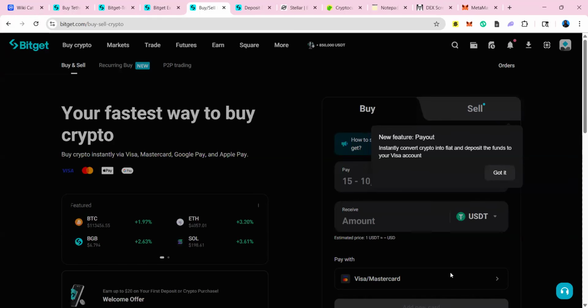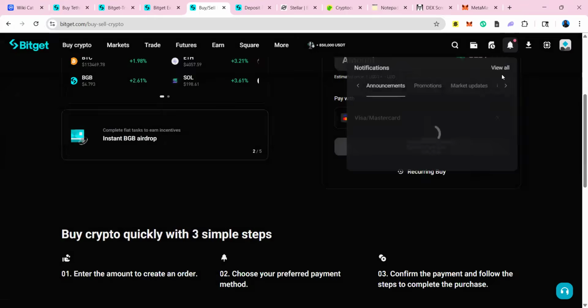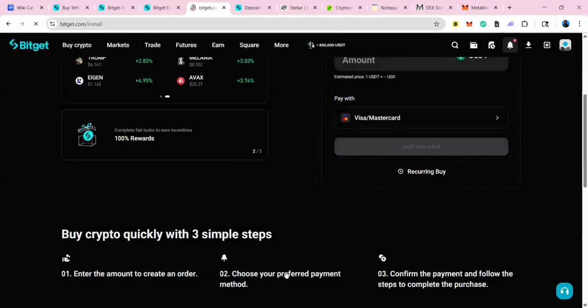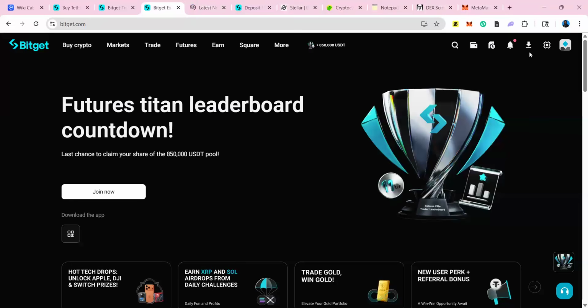Now, if you want to see if a transaction is done, you can click your notification icon. There's a notification icon here. And then when you click it, I hope I'm sharing the screen. Yeah, when you click the notification, it should show you. It's redirecting me. I don't want to go there. Okay. Let's go back to MetaMask and see if it has appeared.